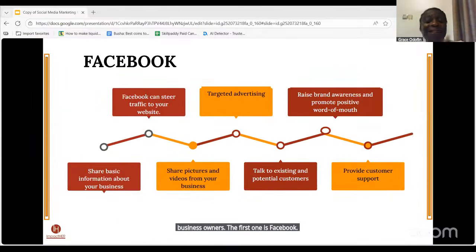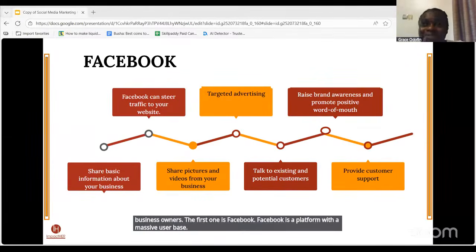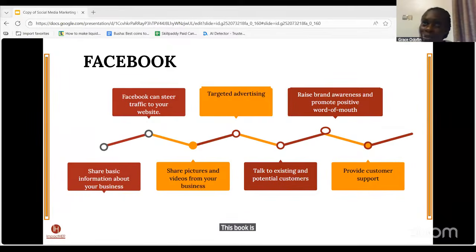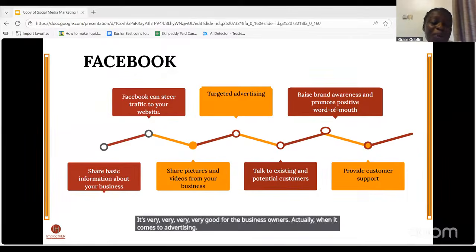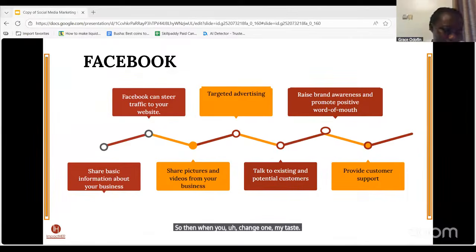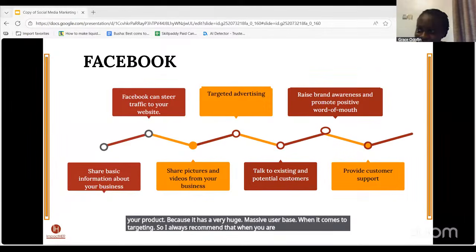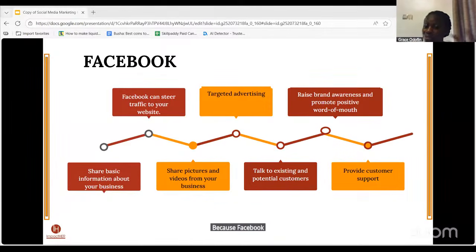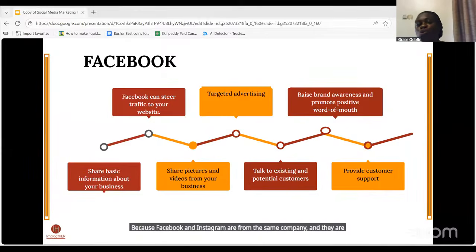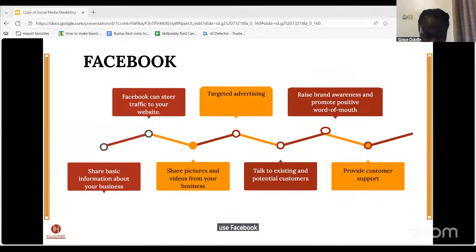Facebook is a platform with a massive user base. In fact, Facebook is very good for business owners, especially when it comes to advertising your product, because it has a huge, massive user base when it comes to targeting. So I always recommend that when you are trying to advertise, because Facebook and Instagram are from the same company and they are connected, use Facebook Ads Manager.